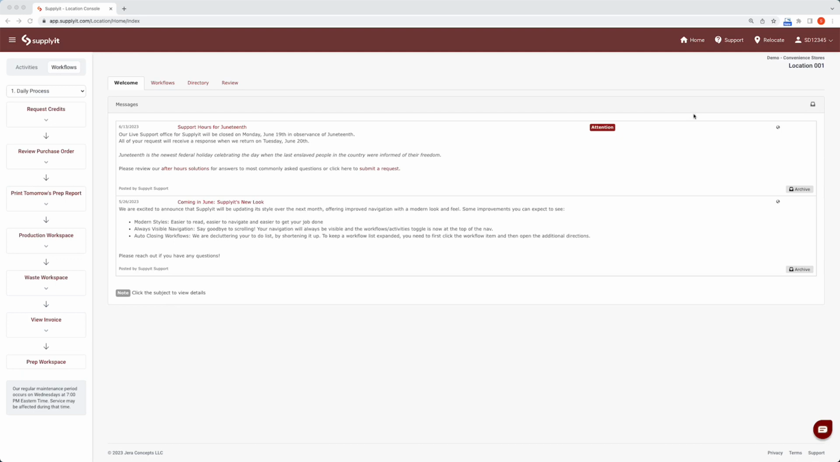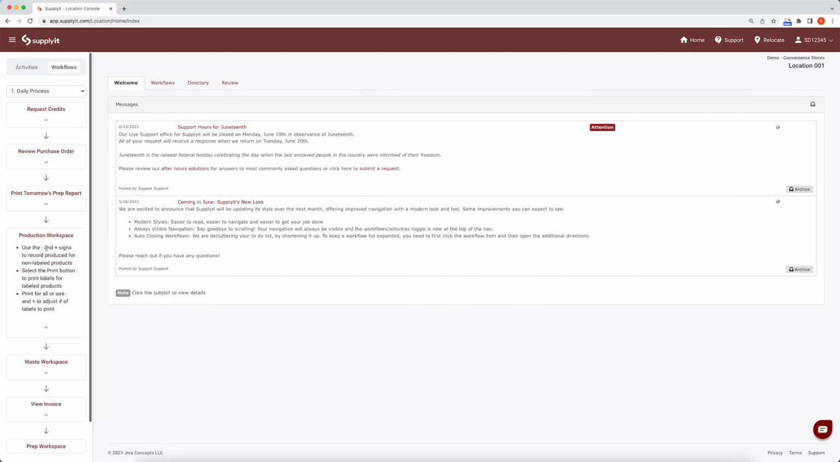Let's assume your login type is location user. Once you log in, you'll be in your store. If you're using the production workspace, your store will have workflows. Workflows direct you to the correct place and have instructions for you to follow. To see the instructions, click the down arrow.